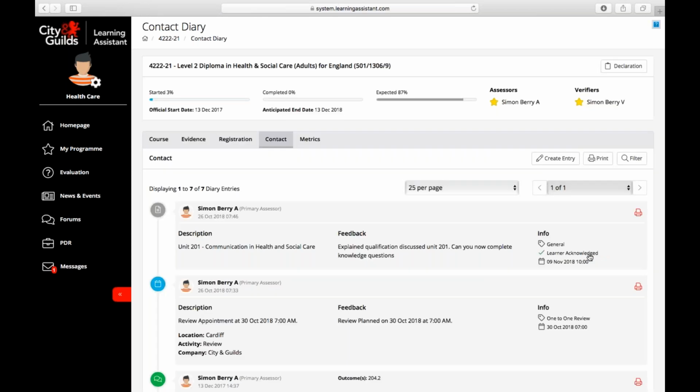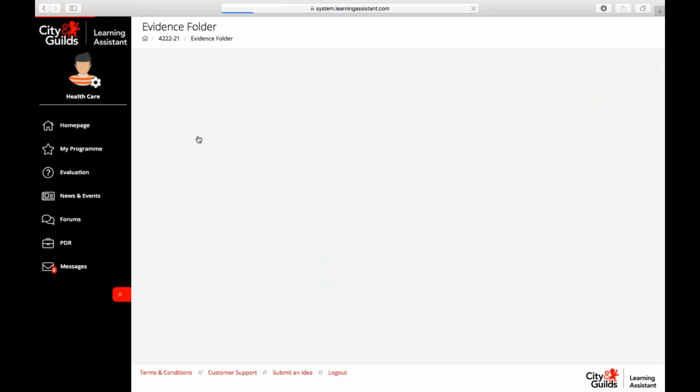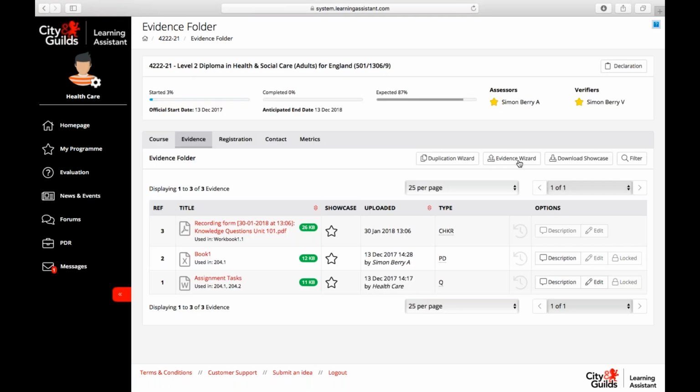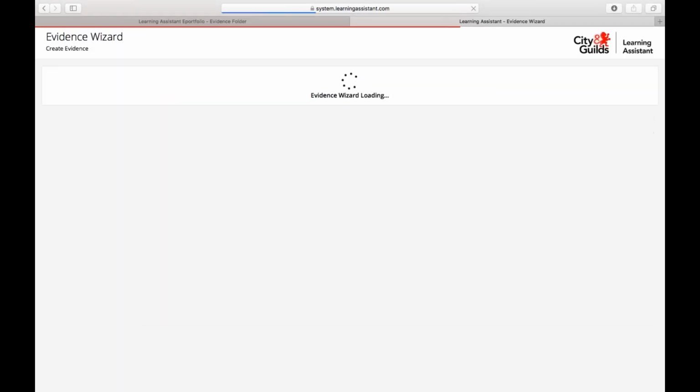I've had the work, so I'm a good learner, so I'm going to upload the work now. How would learners upload the work? We go to evidence folder, and then I would click evidence wizard. I'm still logged in as the learner. With the evidence wizard they get two options: upload a piece of evidence or create evidence. Create evidence will create a brand new piece of evidence, upload is with an existing file. I presume that will be more the case, so let's click upload evidence.